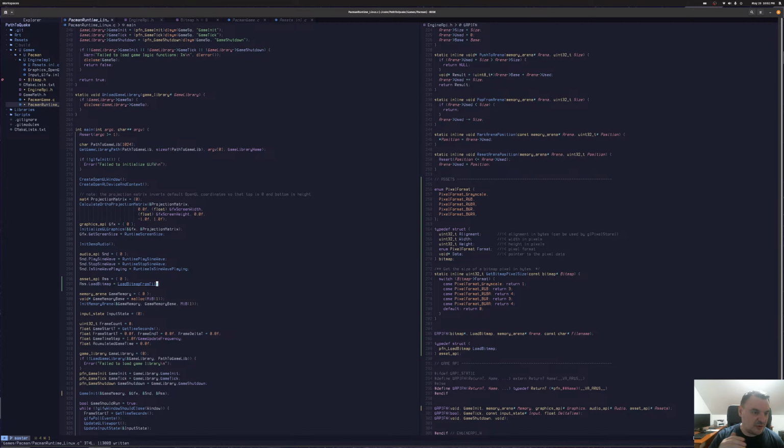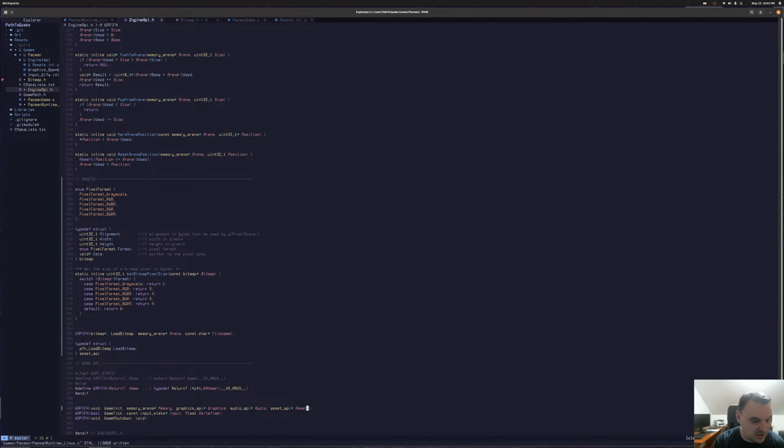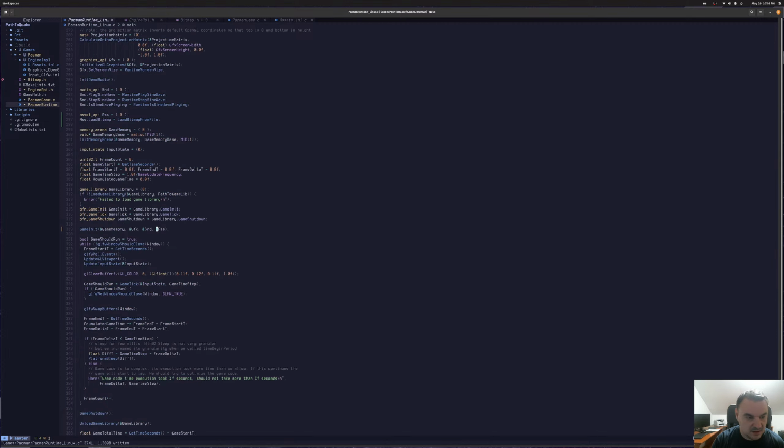So now we have passed in the function, and let me go here and quit this window. We have passed in the function, right? It's passed in here. Assets, bitmap from file. That's where we are passing it. We are passing it here, and now we need to load some stuff in the Pacman game.